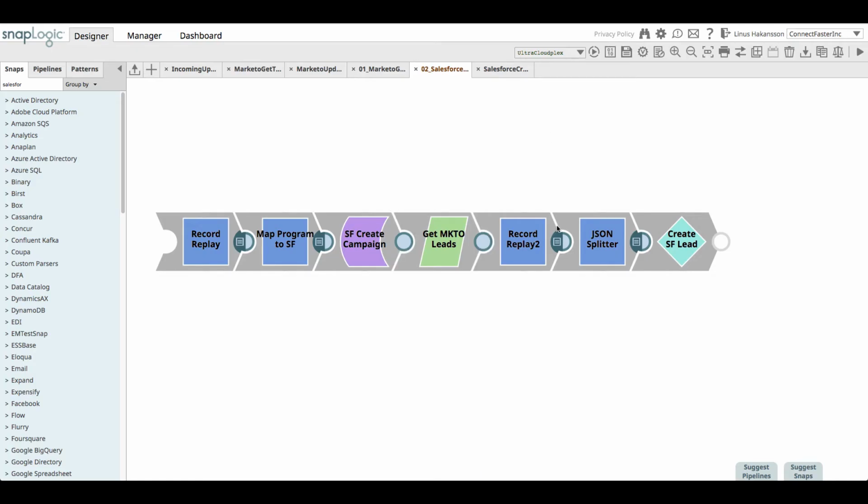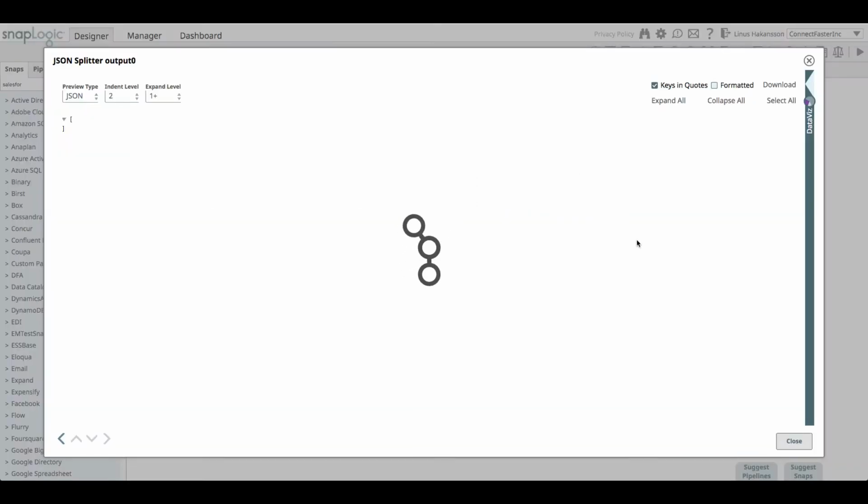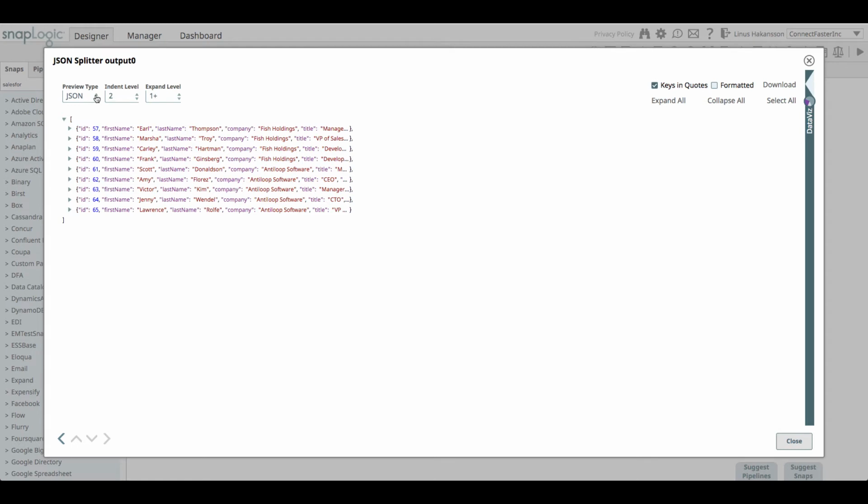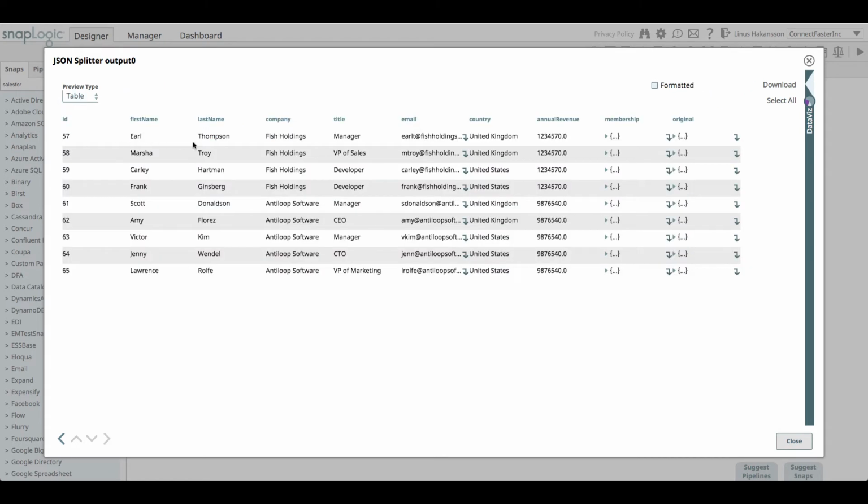So when we have that information, just as we did with programs, we're splitting that data out using the JSON splitter. So we get a nice little table view here of all the leads that we had in that Marketo program. We can see here we have, for example, Earl Thompson, who is a manager of Fish Holdings, and he lives in the United Kingdom.